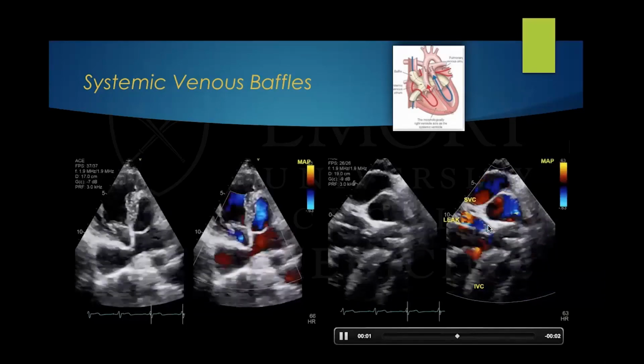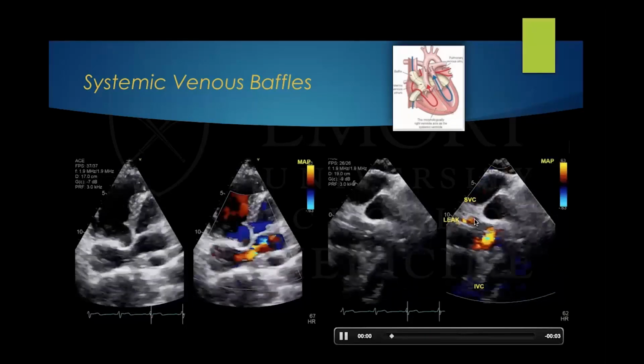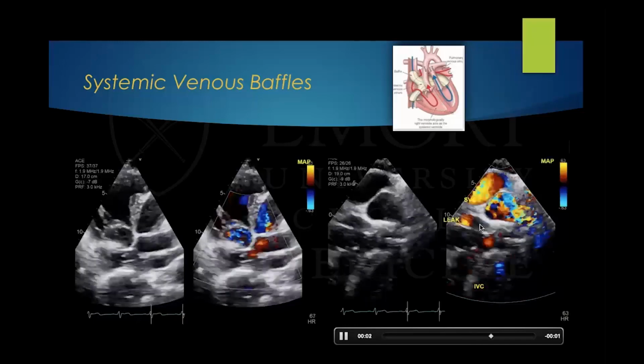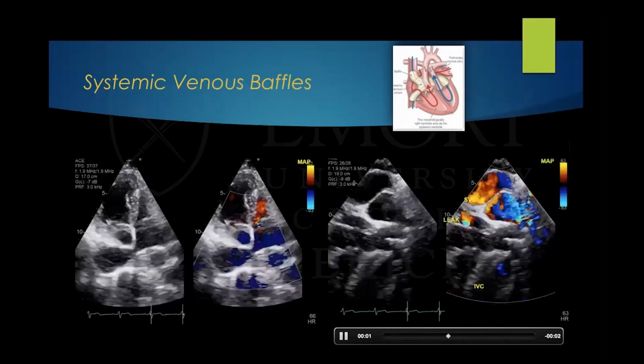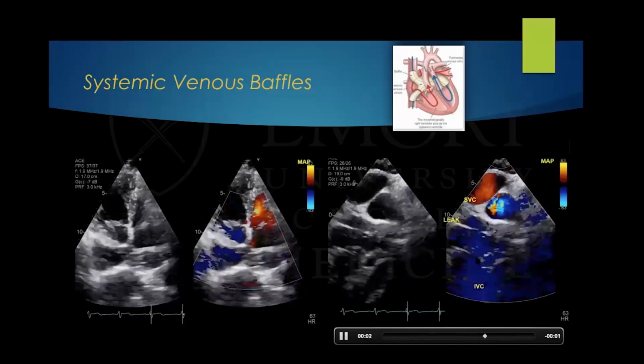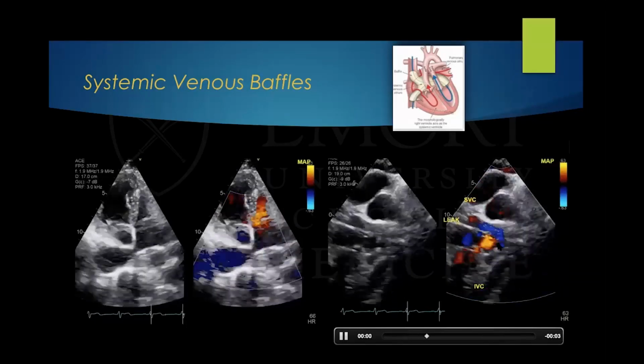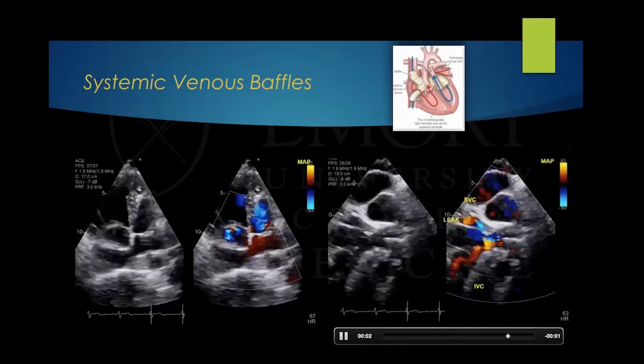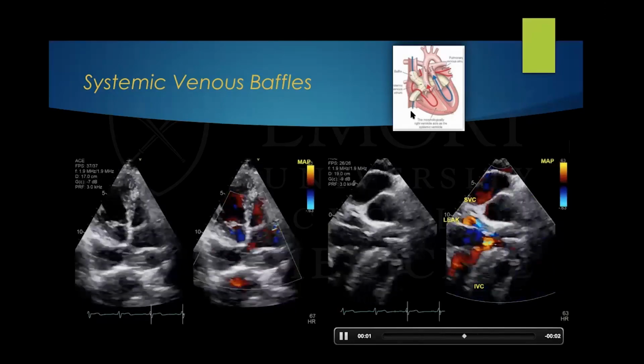This is a very high parasternal view in the short axis. So you'll see the blood flowing from the SVC into the left atrium, and then the inferior vena cava into the left atrium. It looks like a pair of pants, similar to what you have here in this cartoon.